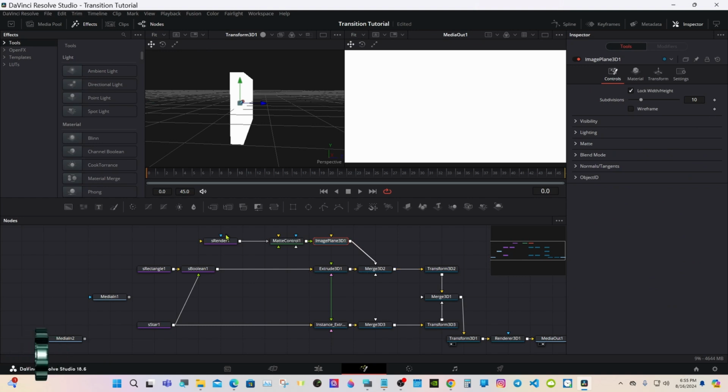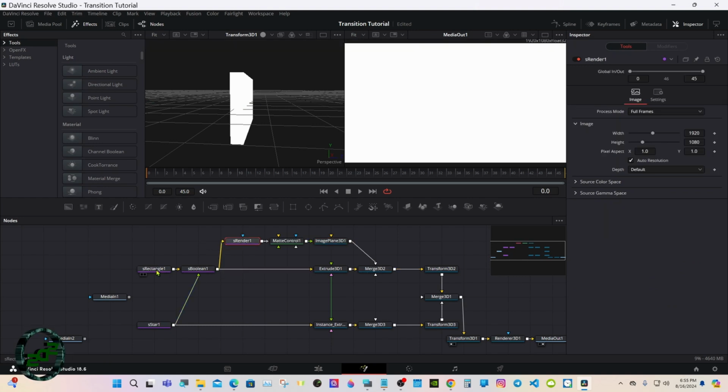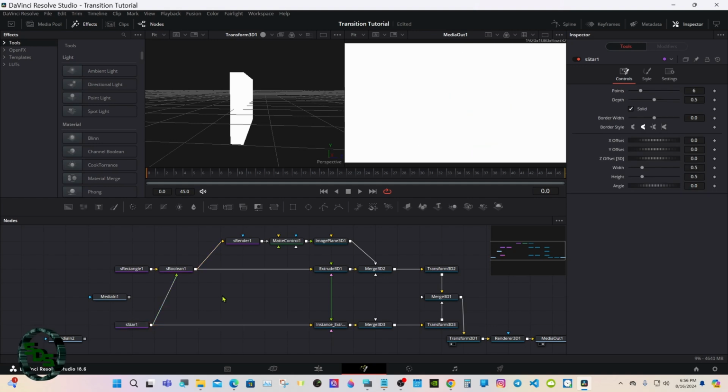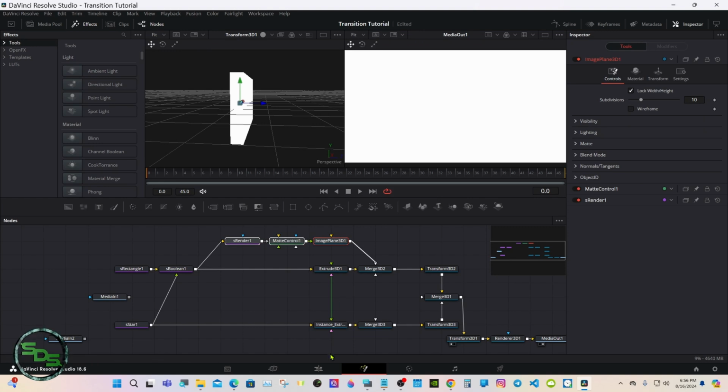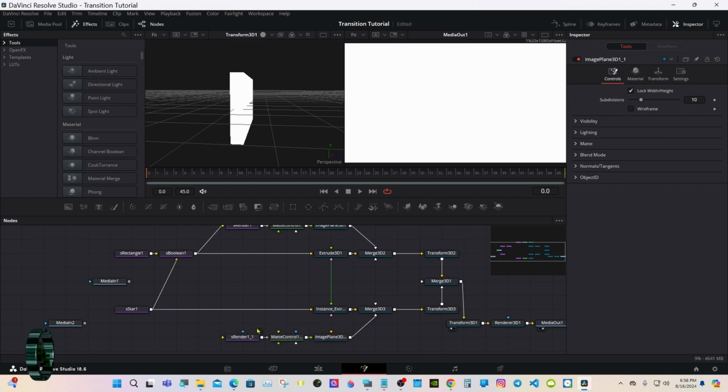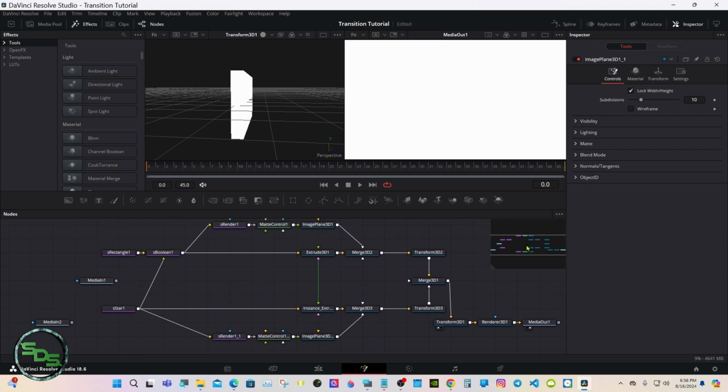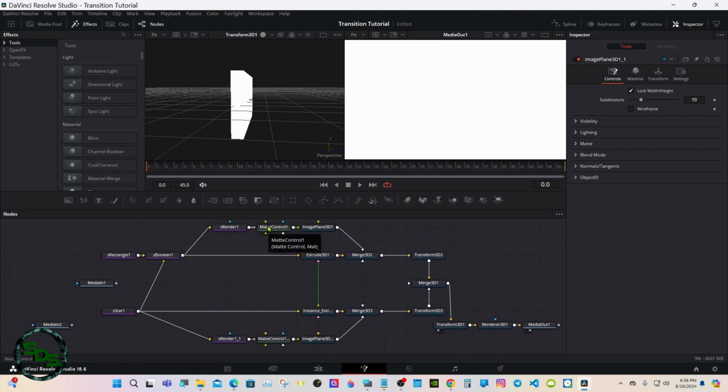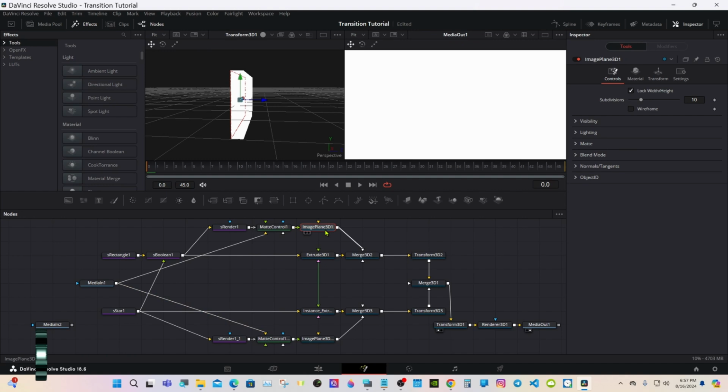Pipe the image plane into the merge. And that to that. Want to copy all these? Click away. Right click and paste. Make sure you pipe the star into the render. Now take the media in 1. We're going to connect it to the yellow background input of the matte control on both of them. Now select the image plane.